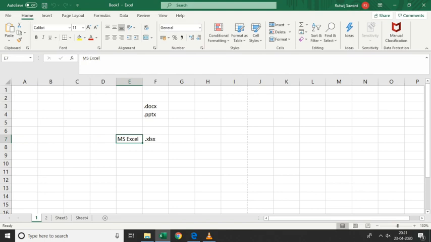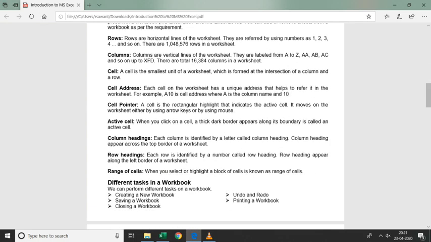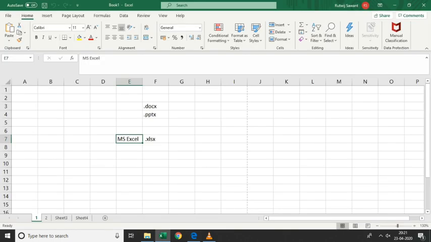Then column heading and row heading, which I have already explained. About the active cell, one more thing: when you click on a cell, a thick dark border appears along its boundary. So when you click, a thick border appears around the boundary of this cell. This indicates it's my active cell, and I am currently working within this cell. Column heading and row heading I have already explained.